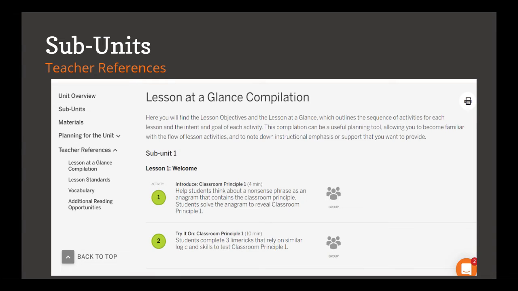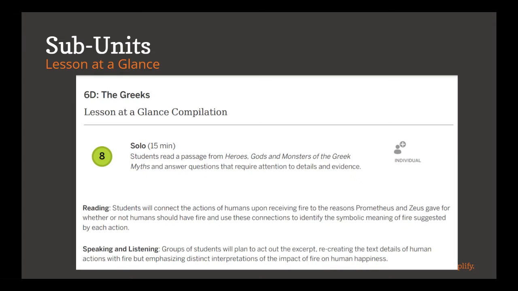One spot you may want to review during your planning process is the Teacher References section located under the unit overview. Here you will find a Lesson at a Glance compilation where you can see a snapshot of each lesson and its objectives, lesson standards, vocabulary, and additional reading opportunities. The Lesson at a Glance compilation is a great resource for planning ahead.